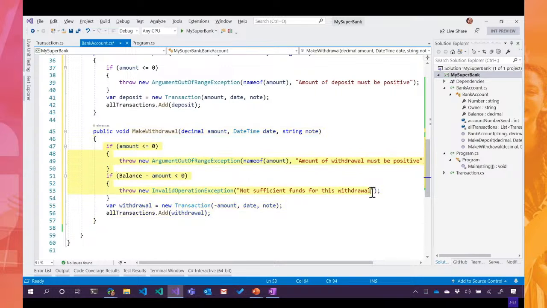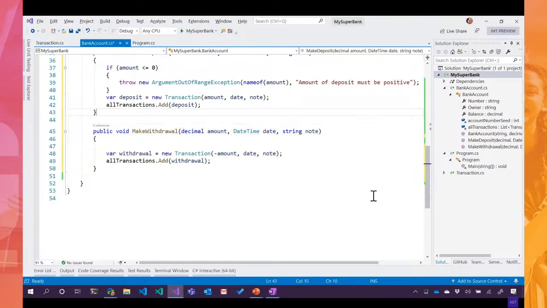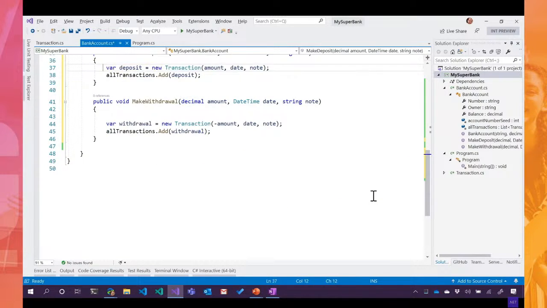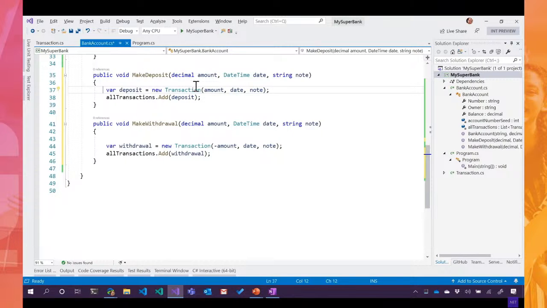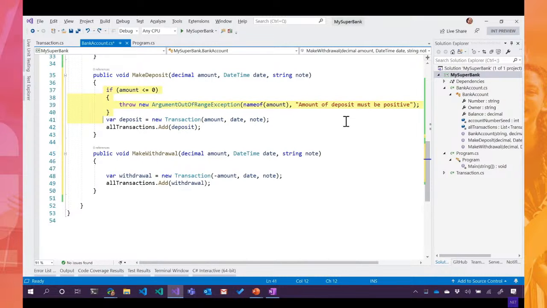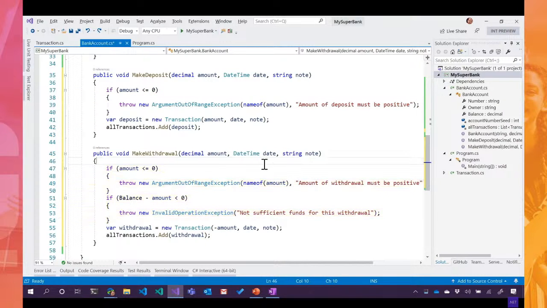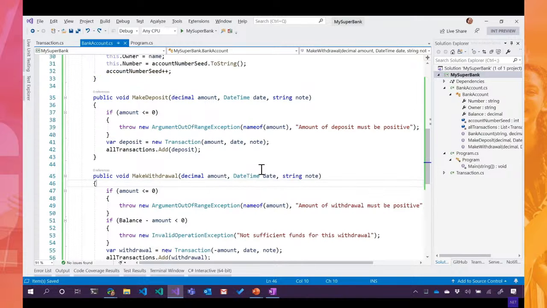So if we look at these without the ifs, it looks very simple. Make deposit, new transaction, add a deposit. Make withdrawal, new transaction, negative amount, add a withdrawal. And then you add the guards around it, and it becomes a little bit more fleshed out, maybe more secure, and enforcing the kind of pattern that we want people to use with the system.